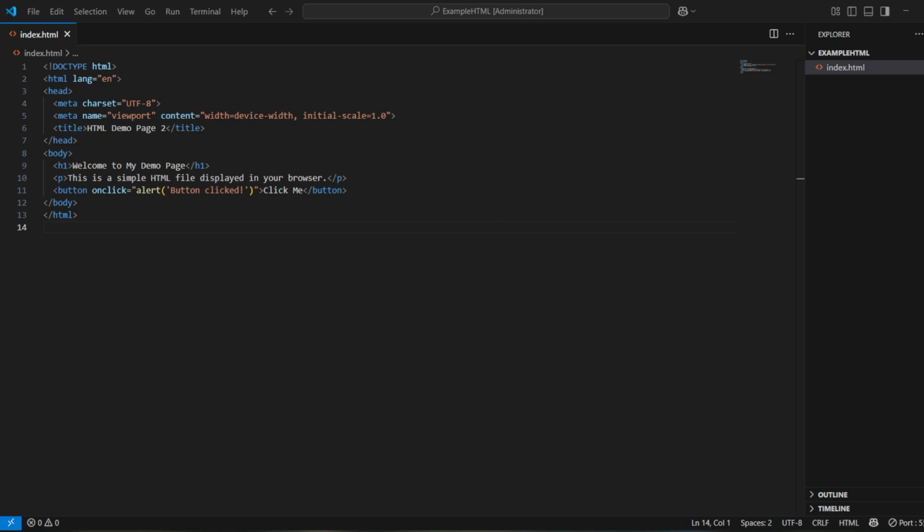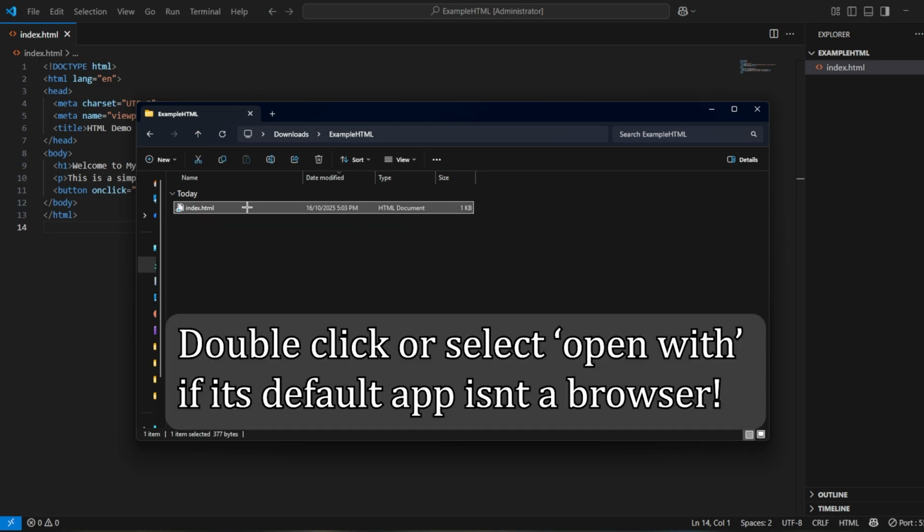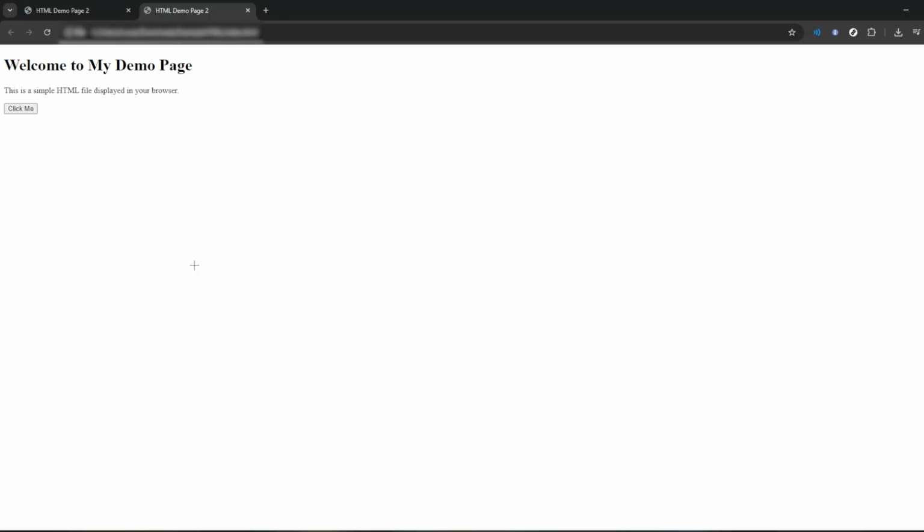If you prefer to keep things simple, there's also a built-in option. Instead of using Live Server, you can just open the HTML file directly. Locate the file in your folder, double-click it, and it will open in your browser. You won't get live updates, but it's a quick and easy way to preview your work.